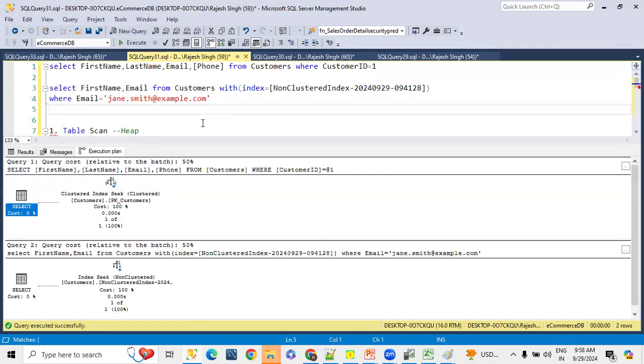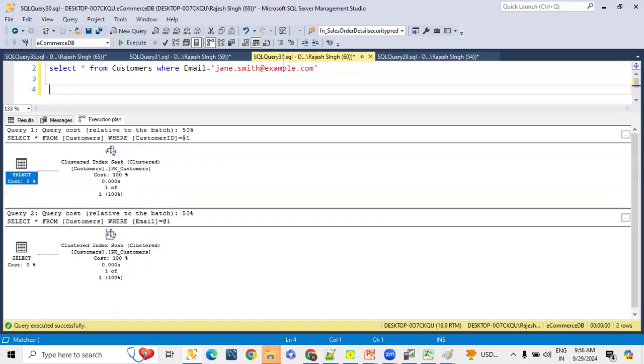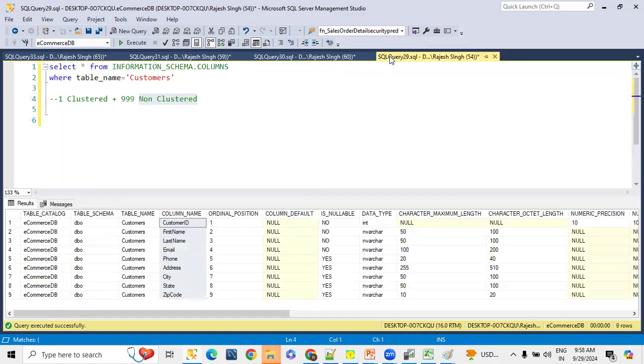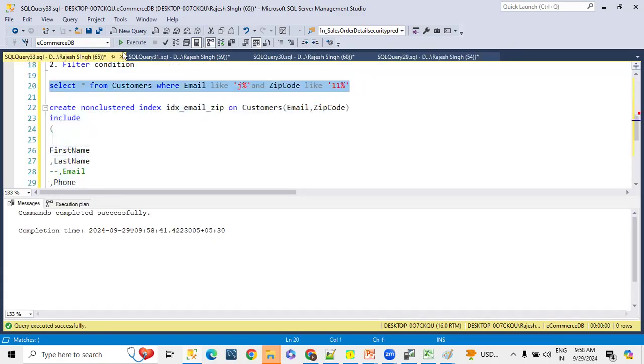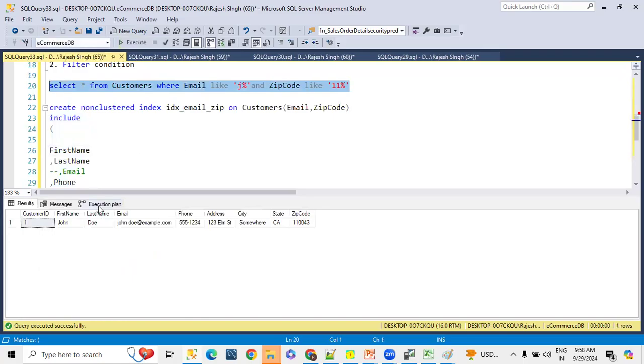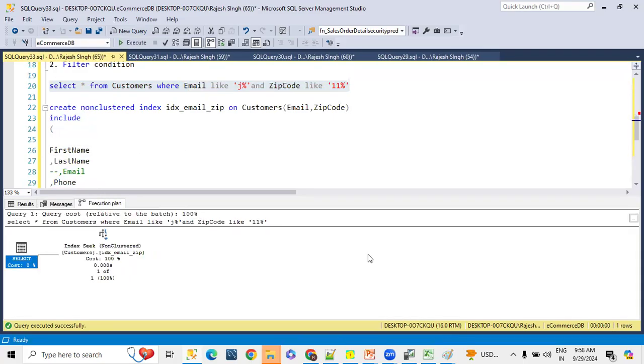And now try to hit those. Where is the query? Like this statement, this one. Try to hit this and see. Are you getting this? Yes. So this is good. And whatever query you execute, smaller or bigger, you can see the cost is 100%.